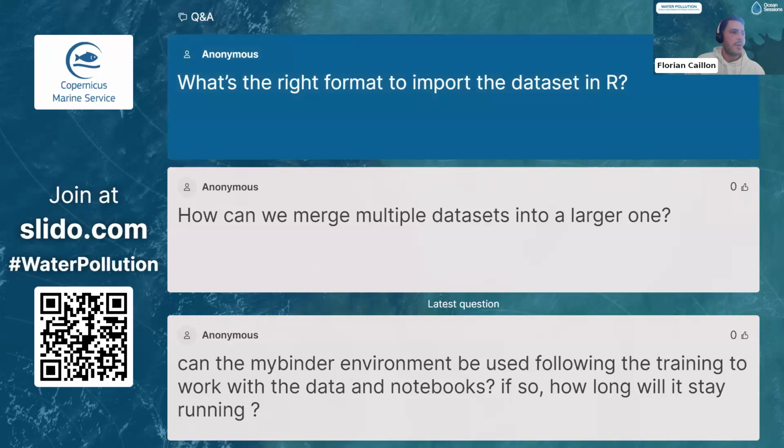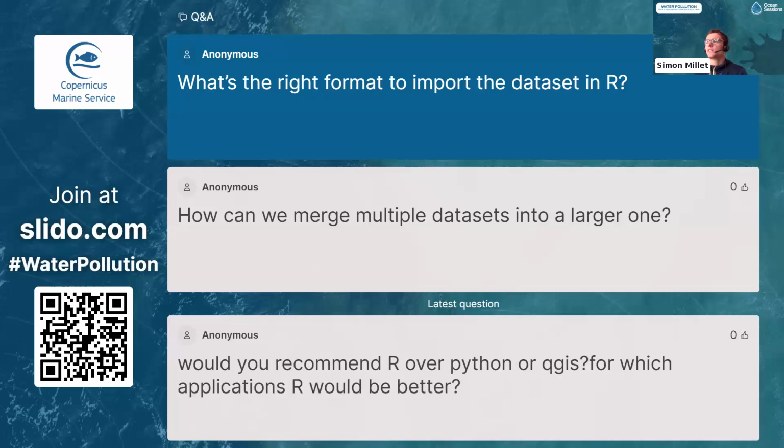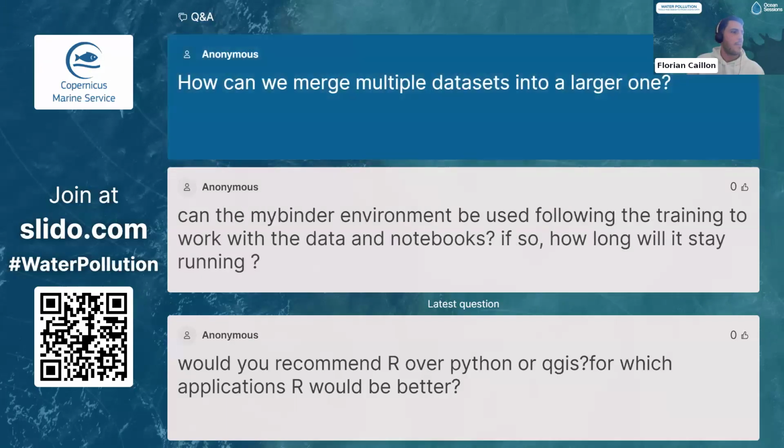What is the right format to import the dataset in R? I use the NetCDF file format. It is the easiest, and it is the format that is available in the Copernicus Marine Service. Can we merge multiple datasets into a large one?